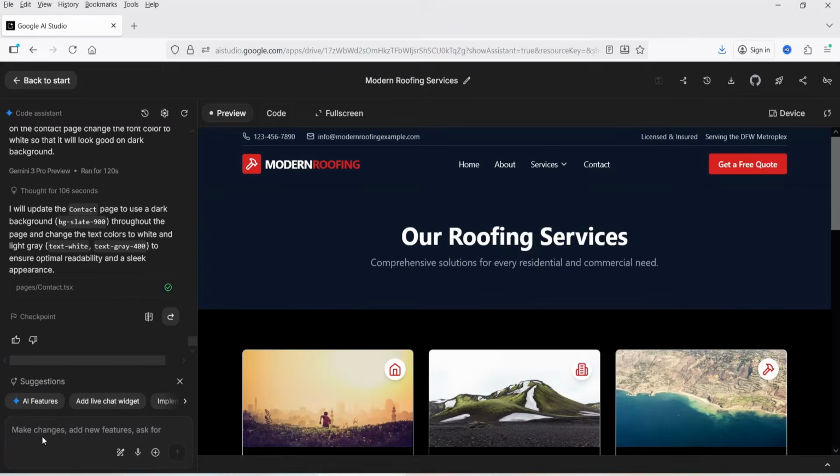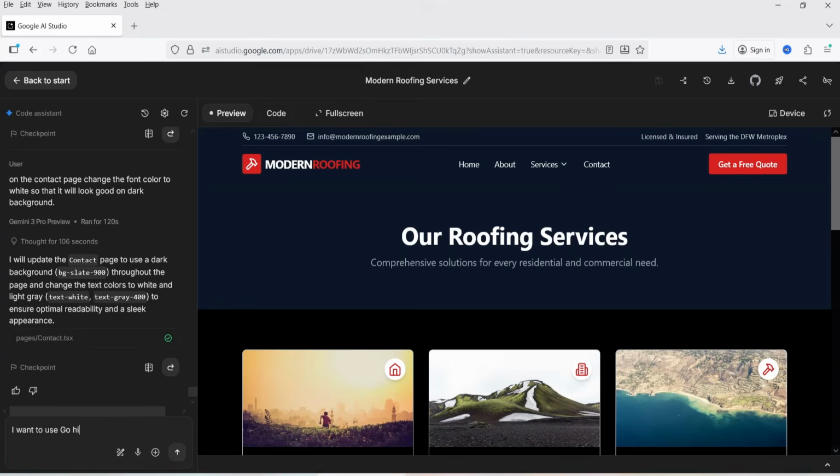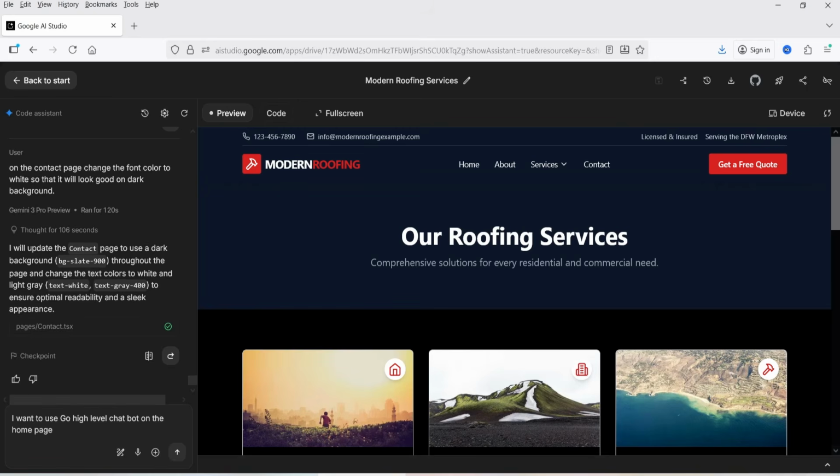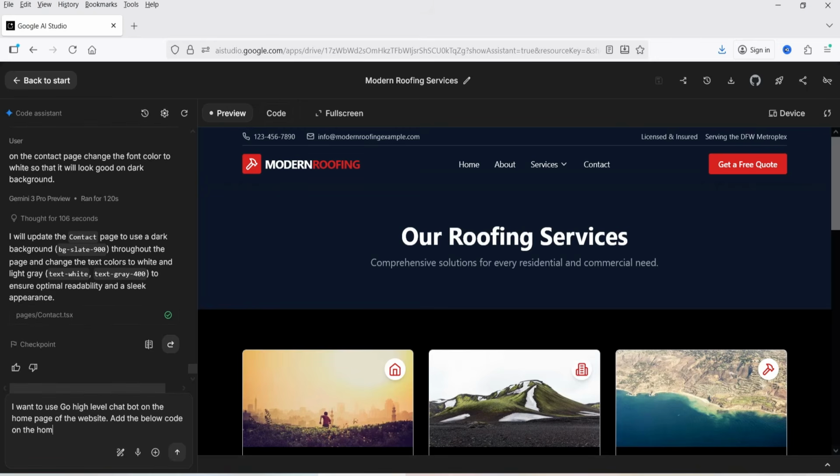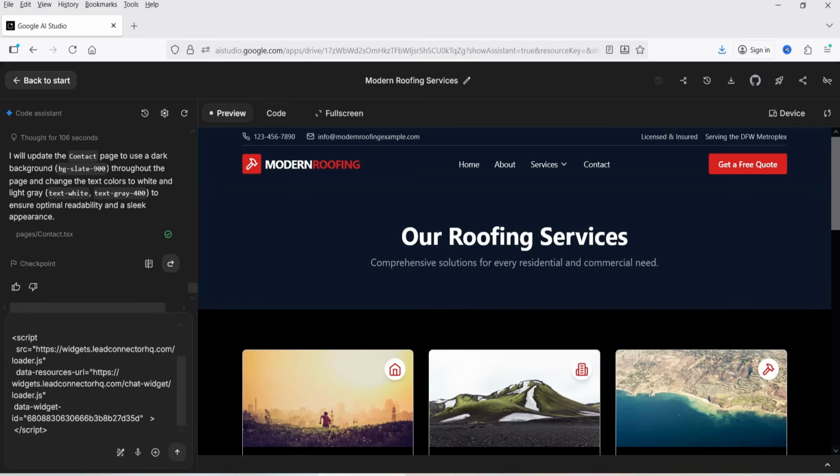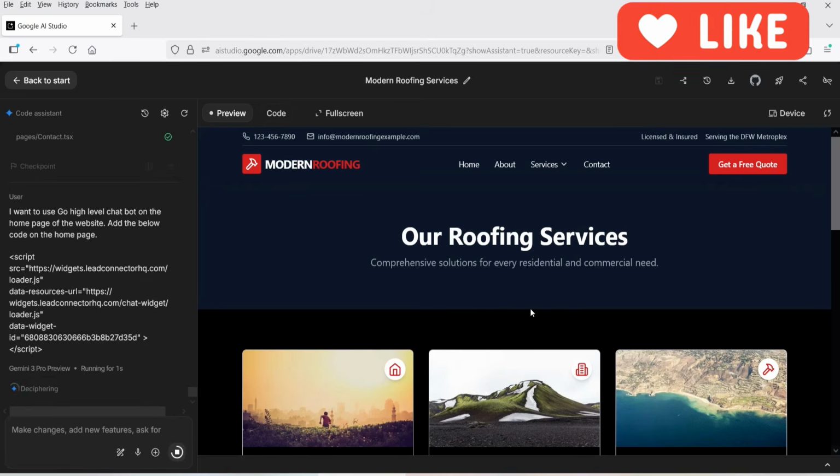Let's go back to Google AI Studio and enter a prompt. I want to use Go High Level chatbot on the home page of the website. Add the below code on the home page, and I'm going to add the code and enter the prompt.